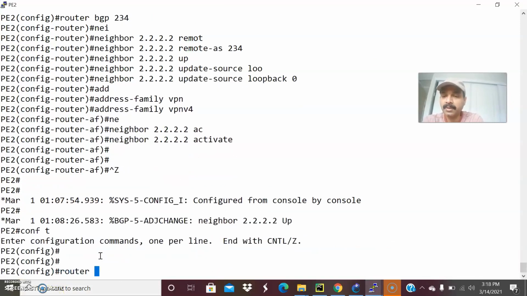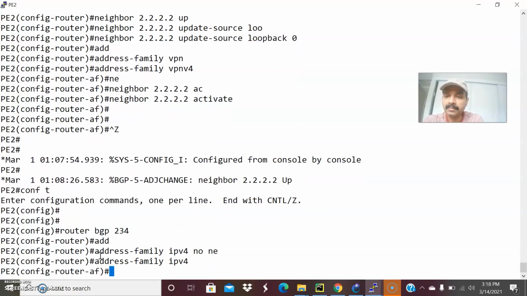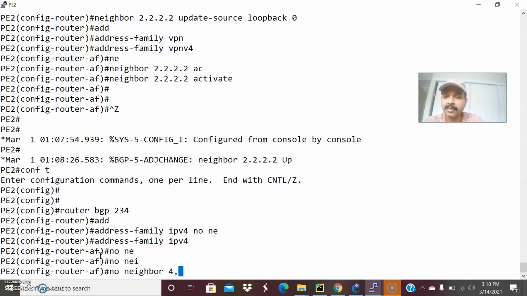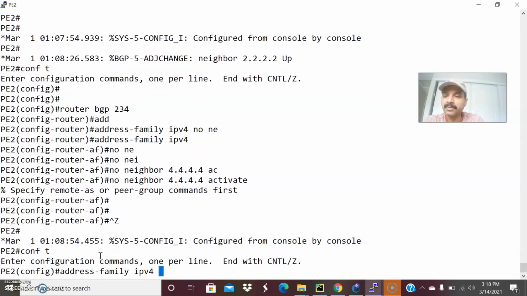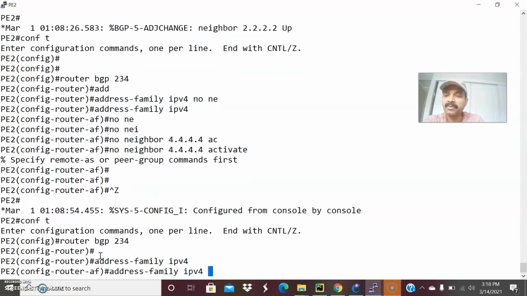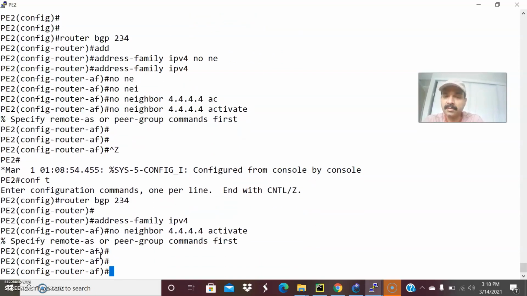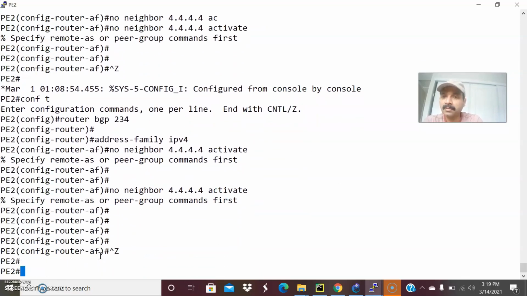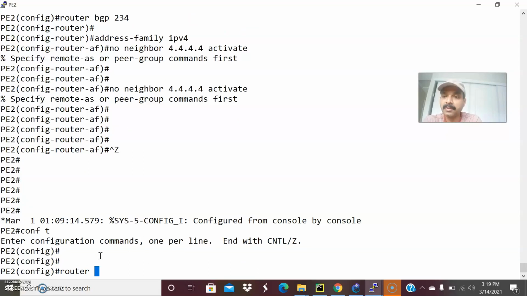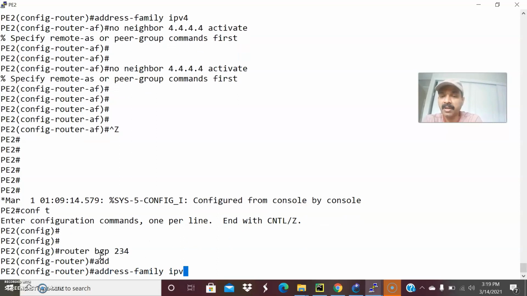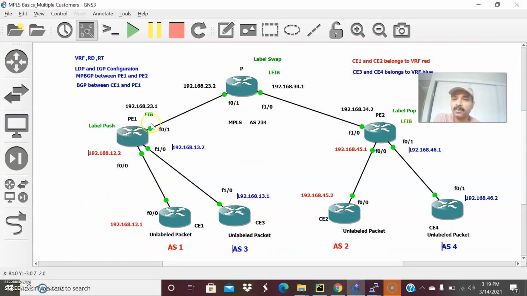How to do that? Router BGP 234, address family IPv4, no neighbor 4.4.4.4 activate. That's the command. That means it will disable IPv4 between the neighbors. Sorry. So go to configuration mode, router BGP 234, address family IPv4. No neighbor 4.4.4.4 activate. Oh sorry, this is the wrong number, right? So router BGP 234 address family IPv4, no neighbor 2.2.2.2 activate. That's the neighbor, right? So this is for 2.2.2.2 and this is for 4.4.4.4.